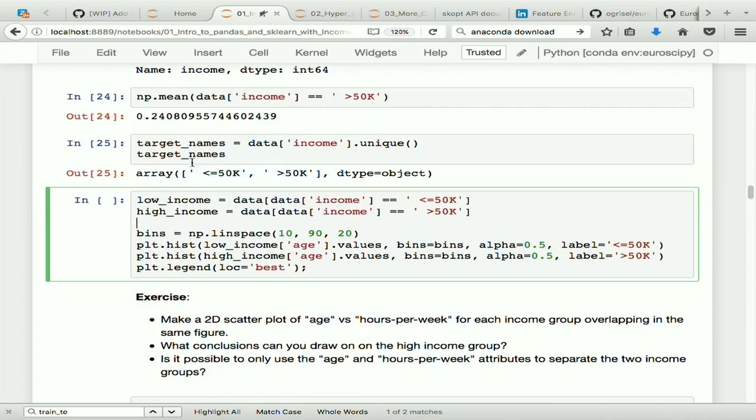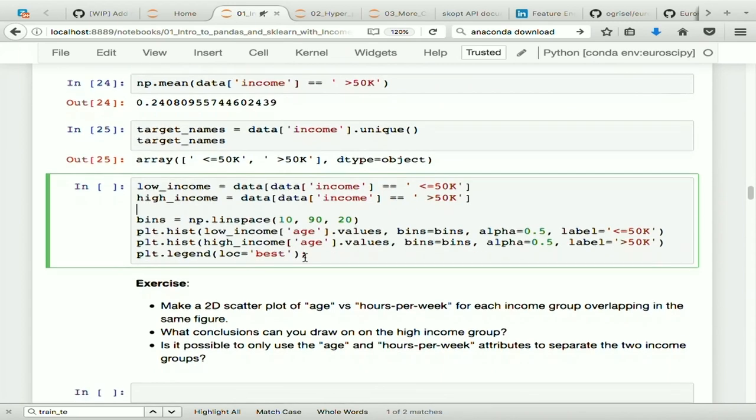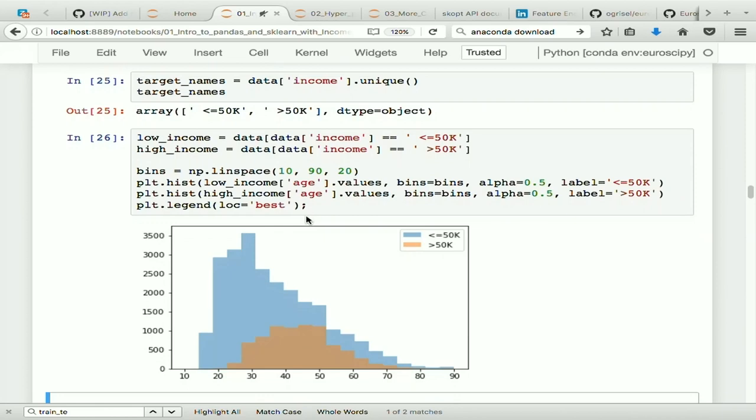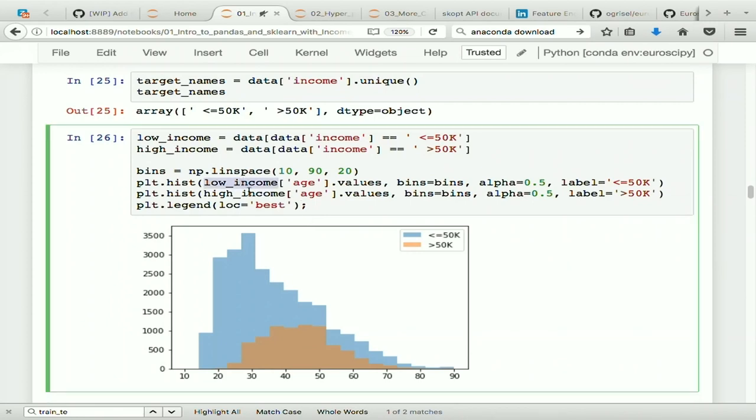Now that we have the two groups, what we can do is a combined histogram using plt.hist two times in the notebook cell for the two groups of data, low income and high income. You can see that low income is just the data frame that has been filtered using this mask expression in pandas. It's a Boolean expression that will filter out the records based on whether or not this condition is true on the income column.